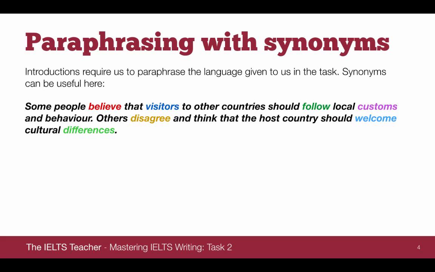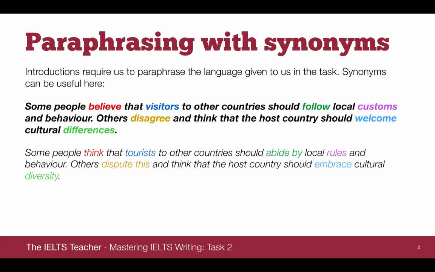Let's see how we've done so. Some people think, not believe, but think that tourists, not visitors, but tourists to other countries should abide by, rather than follow, local rules rather than customs and behaviour. Others dispute this instead of disagree and think that the host country should embrace rather than welcome cultural diversity rather than differences. Loads of different synonyms coming through here.